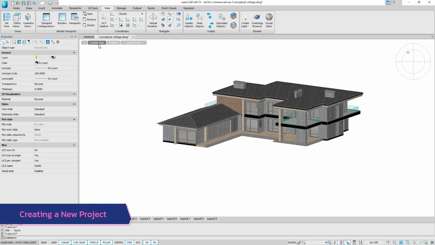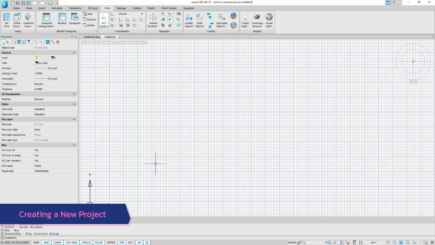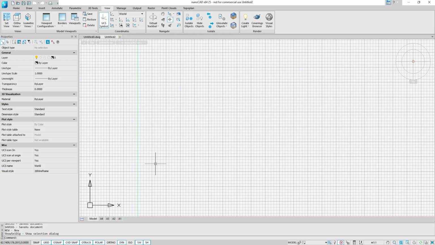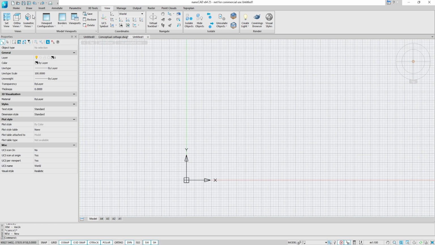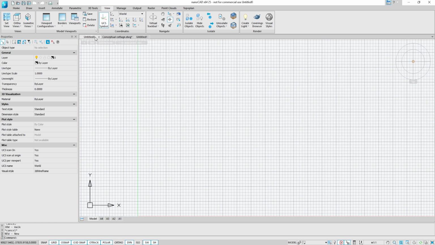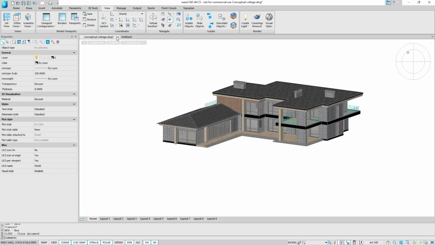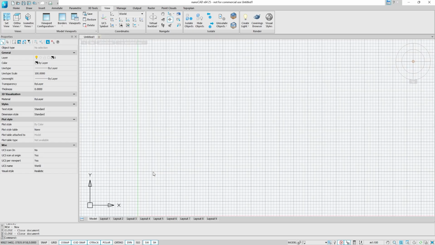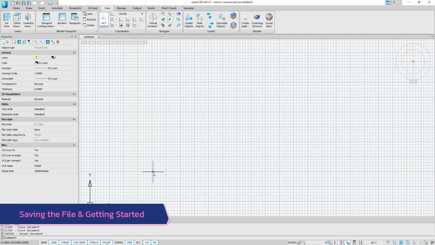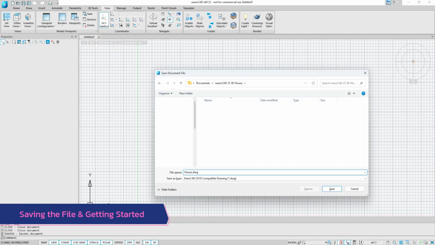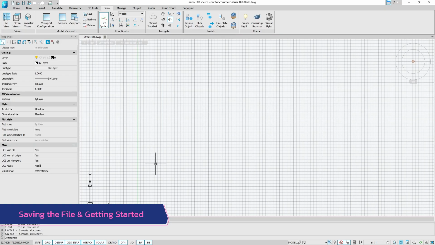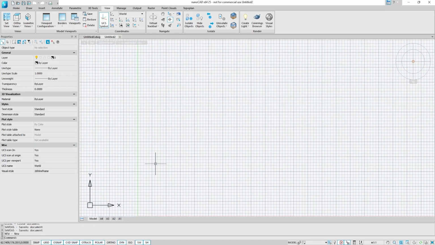Now let's start creating a project from scratch. On the Quick Access toolbar at the top, click on the New button. If you are working with the standard nanoCAD template, then you should have a clean file opened and placed in the Document Bookmarks area next to the conceptualcottage.dwg. The first two tabs can be closed without saving. Next, save the project in a place convenient for you and name the file house. And let's get to work.